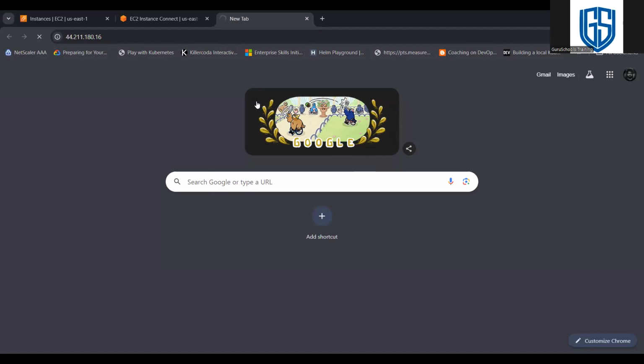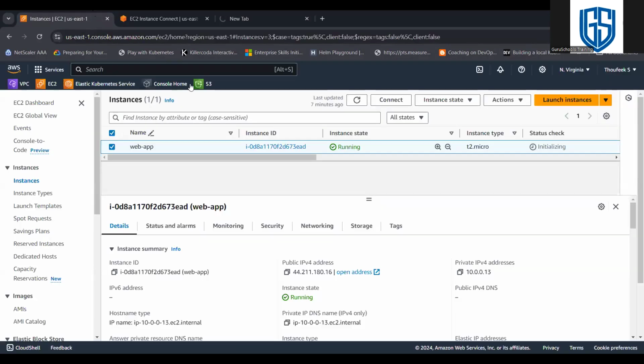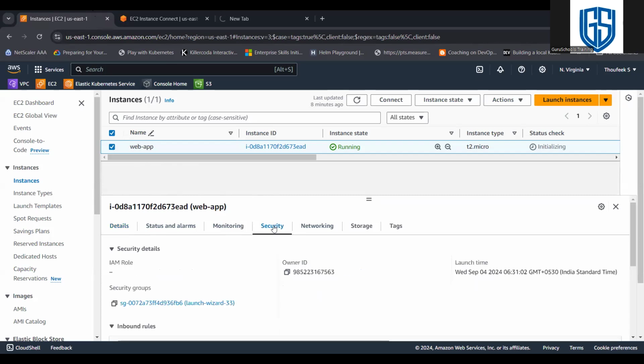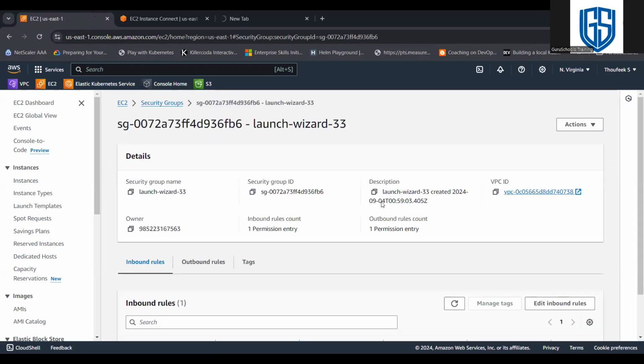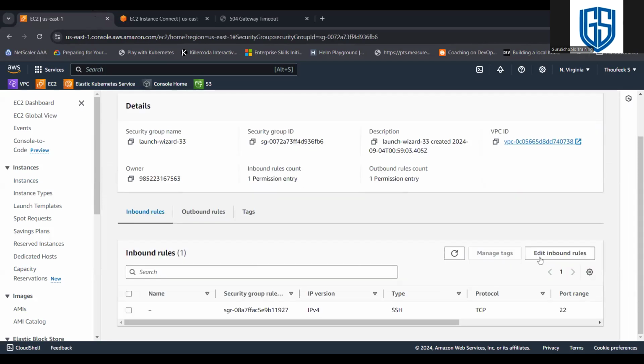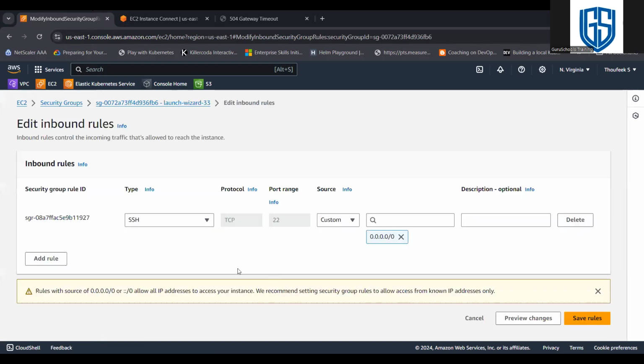Before that, we need to enable the port number, right? As of now, we didn't open port 80 for this server. Only 22 is enabled. So select the machine, and here you can see Security. The security group we can see here is attached to this web server, okay? So click on that and come to the inbound rules. Here, edit inbound rules.